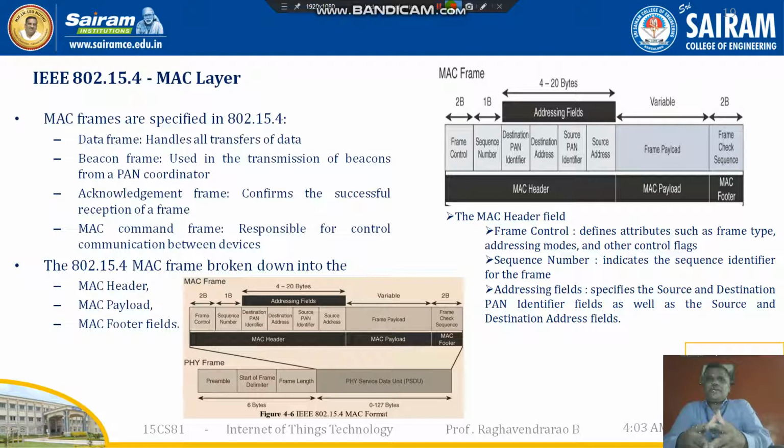This frame is broken into 3 parts: the MAC header, payload, and footer fields. Those things I have already discussed over here. Next, individually, specifically, it has been addressed over there. Same thing: frame control, sequence number, and addressing fields. The frame control defines the attributes such as frame type, addressing mode, and other control flags. The sequence number indicates the sequence indicator for the frame. Next is the addressing fields, where the address is going to be specified for the PAN identifier.